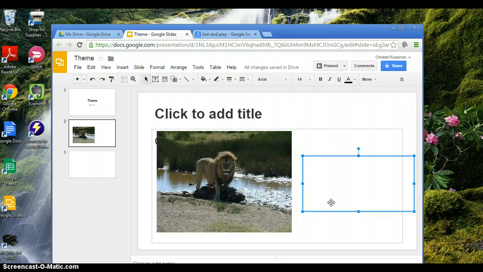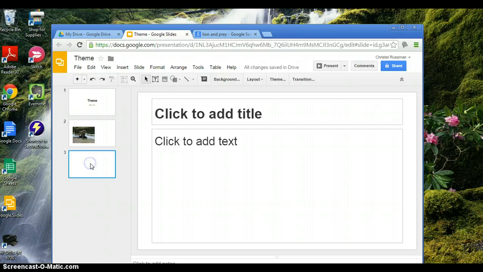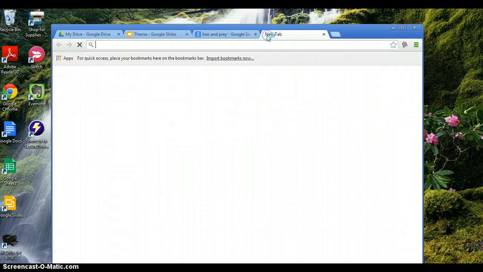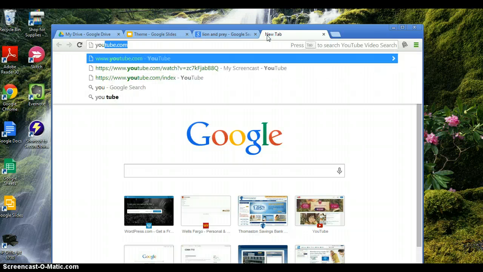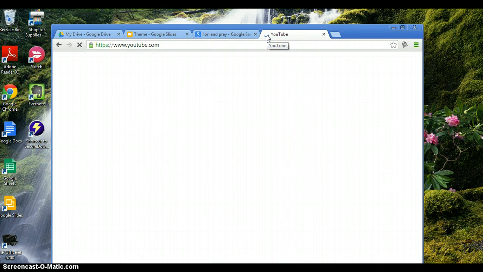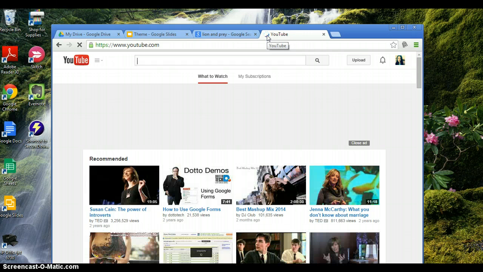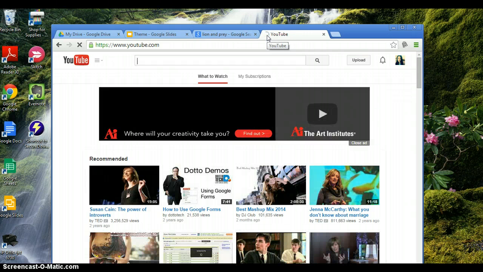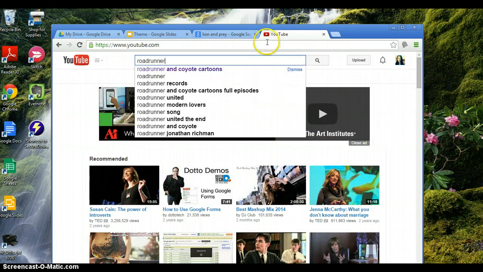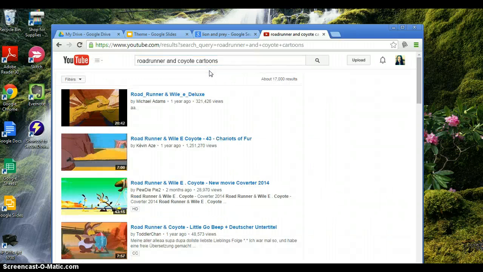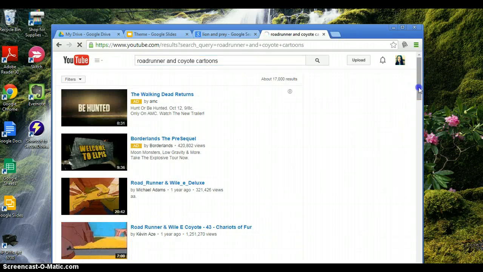Now another option that you would probably want to try when you're using presentation is to possibly add in a video clip. So let's say I know that I want to use a YouTube clip of, let's say, the Roadrunner cartoon. So I would just type that in. And from there I would find one that I want.